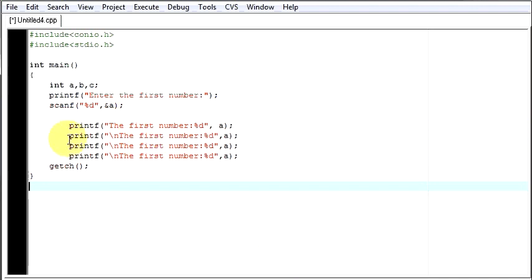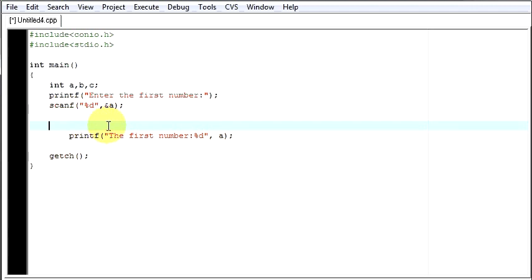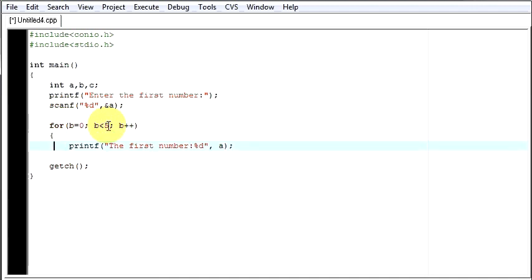Again, I will be displaying the same statement but in a different manner. I will say for b equals 0. Okay, I'm beginning from 0. My initial value for b is 0. B should be less than 5. I want to display my statement 5 times. B should increment every time. Okay, and I'm going to display this thing.